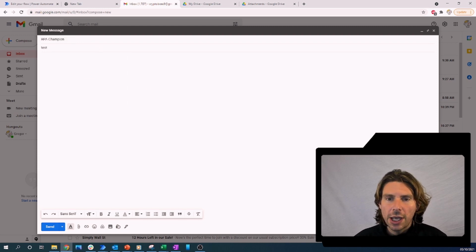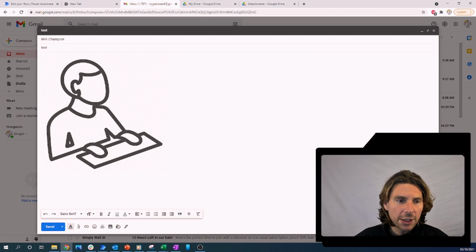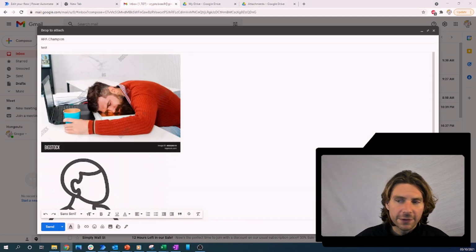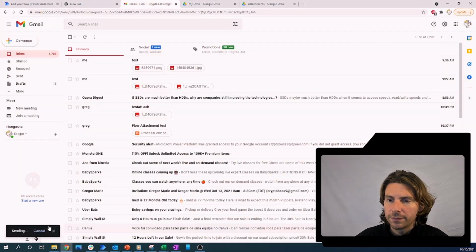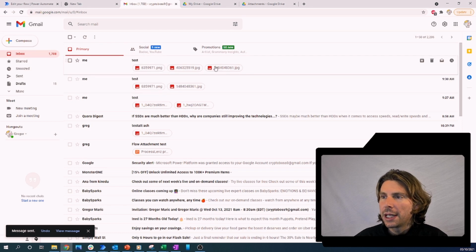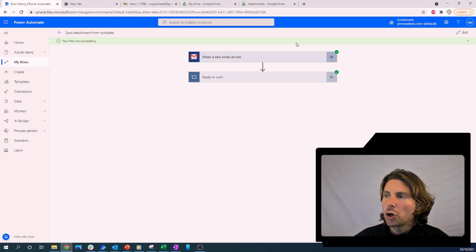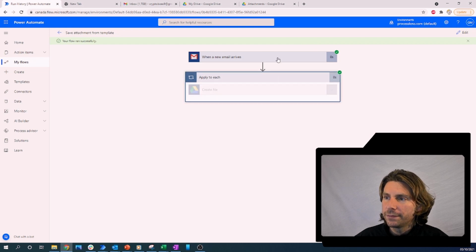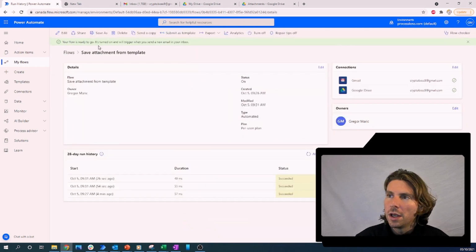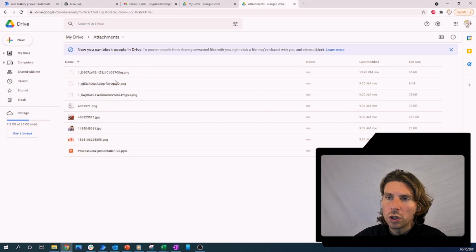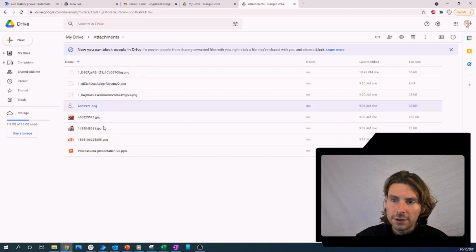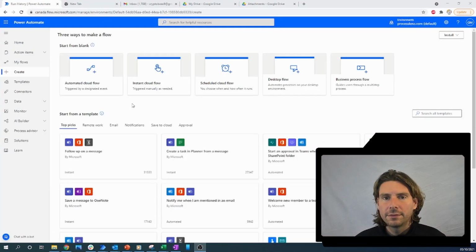And let's also add a couple of pictures to see if they will be saved as well. Let's add these pictures and let's send them to ourselves. All right. Apparently the process has run successfully. So if we check our Google Drive in a couple of minutes, we're going to see that the files that we sent have been uploaded successfully.